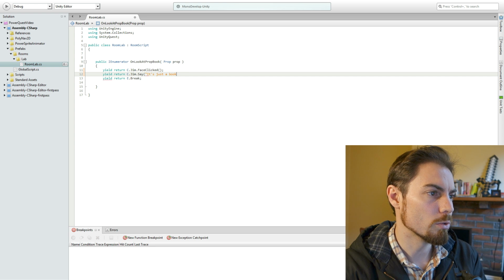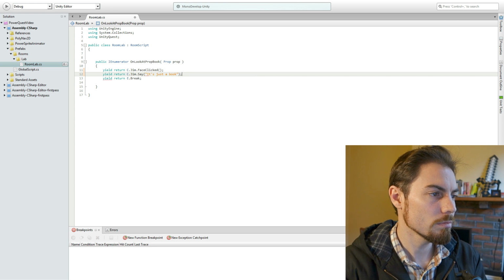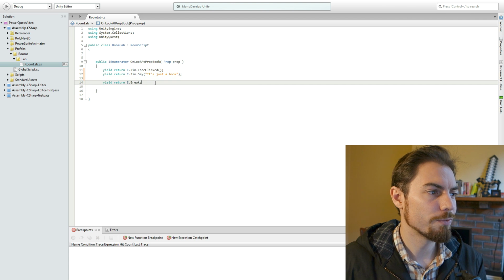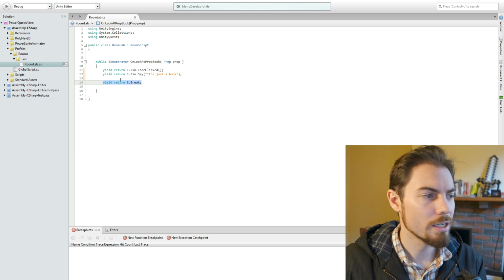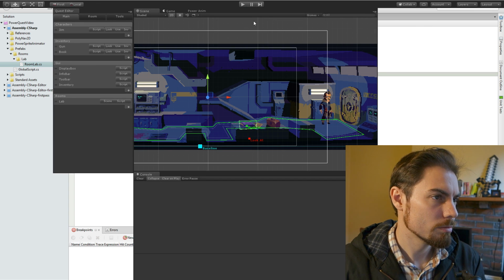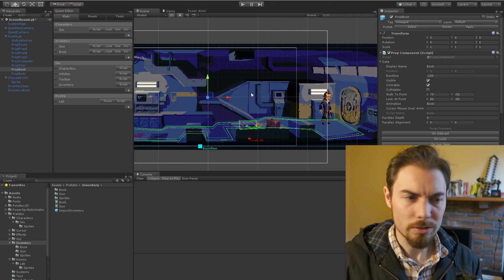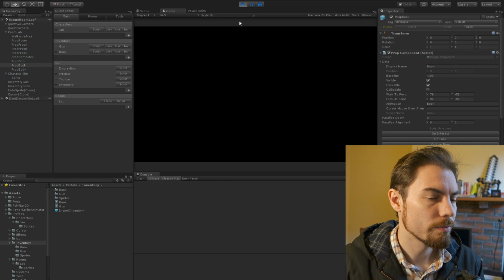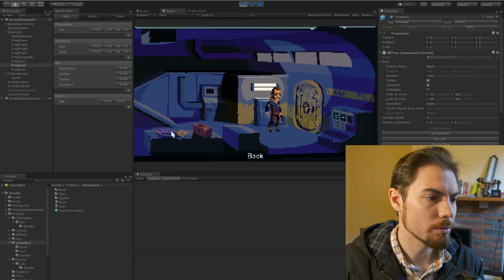"It's just a book." This final one is just there in case the function is empty, so I don't actually need that. I can get rid of that one, make it a bit simpler. And so Unity will compile the script, and we can just hit play and see if something happens when I look at the book. Right clicking is to look, so yeah, he looked at it and said it's just a book.